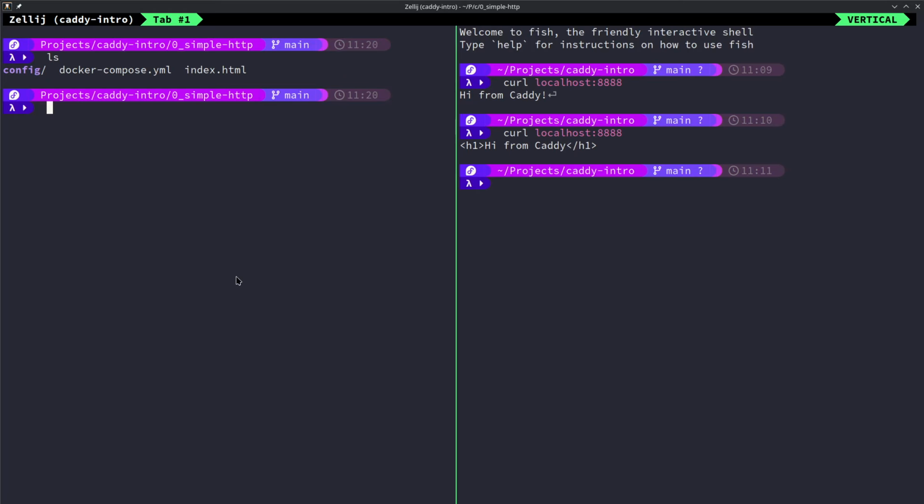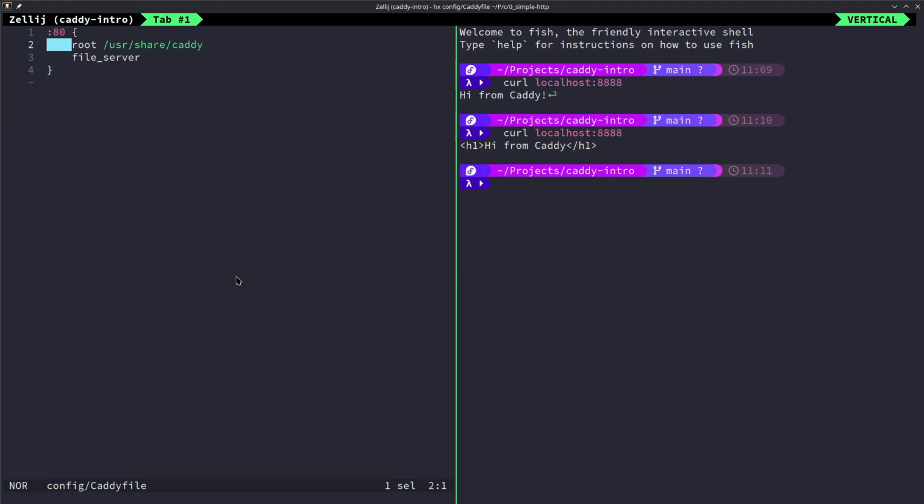Let's take a look at the directory layout here, just so you understand what we have. We have a Docker compose file, an index.html, and a config folder, and inside of the config folder is simply the Caddyfile. So we're going to take a look at the Caddyfile first and work our way up from there. As you can see, it's a default port 80, so it's a catch-all, everything on port 80. And we're pointing it to a root, the web root of /usr/share/caddy, and we're saying you're a file server. So static site is what that means.